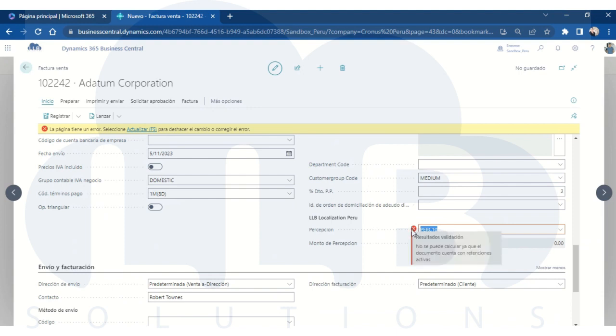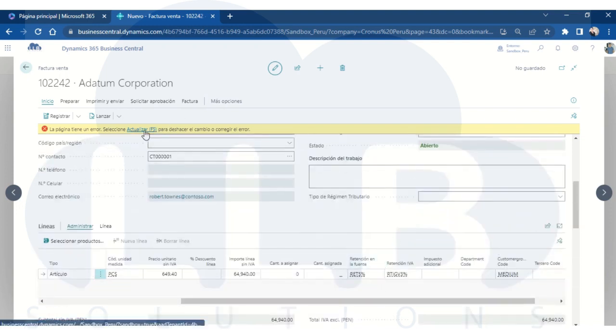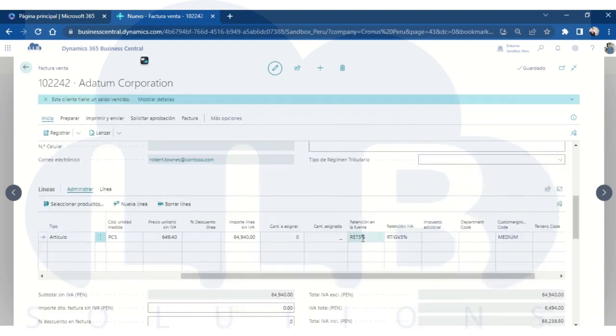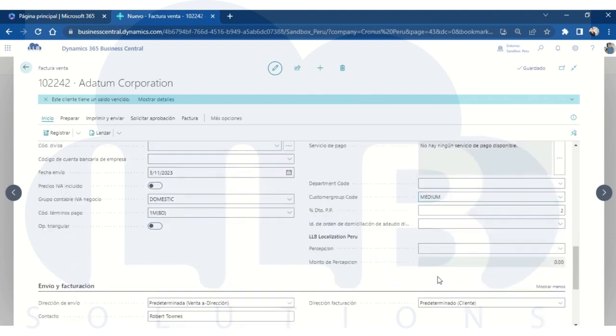Both. That is why it tells me that it cannot be calculated since the document has active withholdings. So that I can calculate the payment, I have to modify the withholdings. The withholdings, I'm going to add an additional tax of 15%, and now I can add the perception. It is going to calculate the levy taking into account the general tax, the additional tax. We are going to indicate register preview.